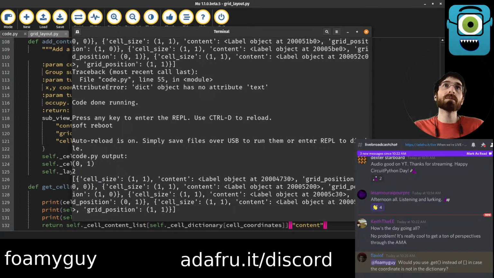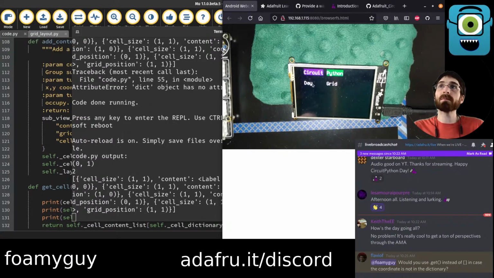And we don't have an error anymore, so I think we might be good now, actually. Yep, there we go. So now we have successfully changed this lower left label here to say day. So this is working how we want.